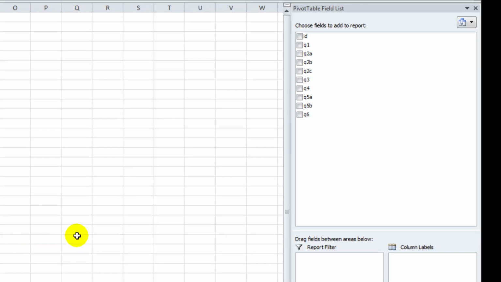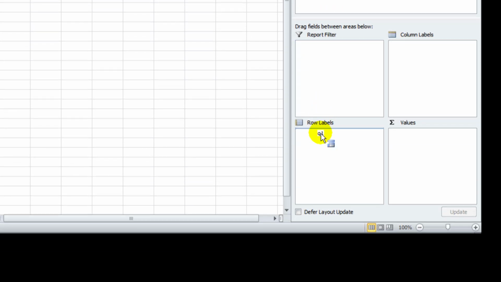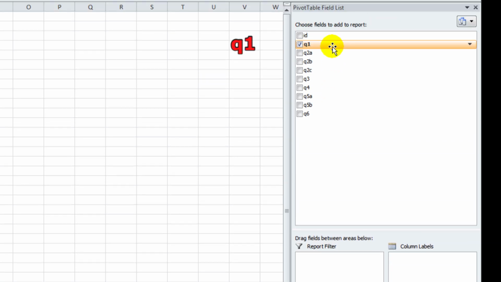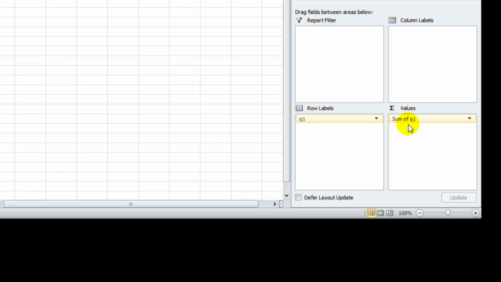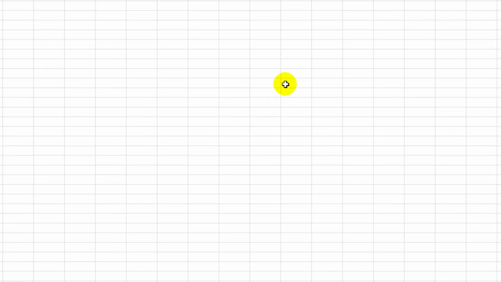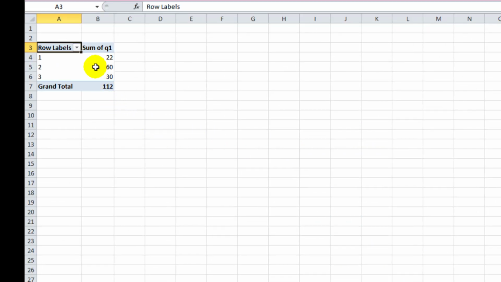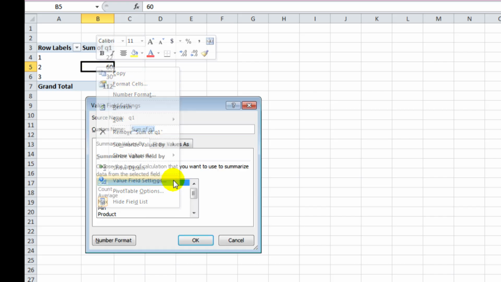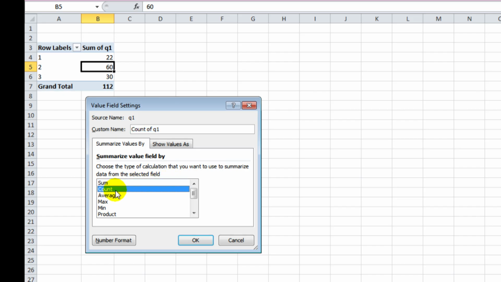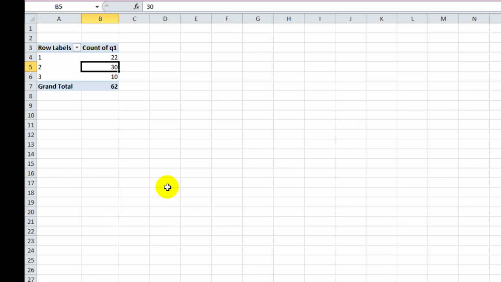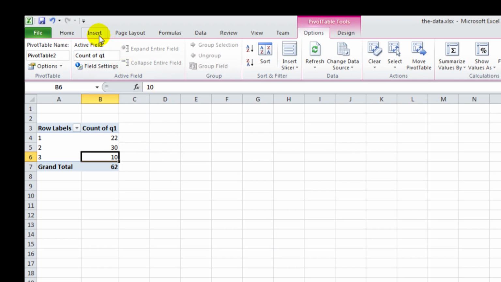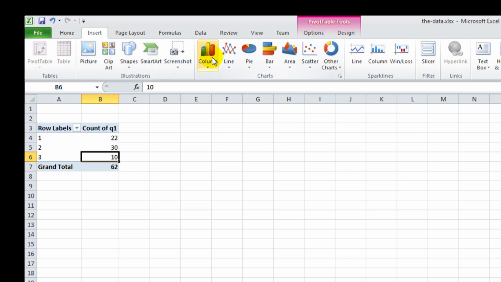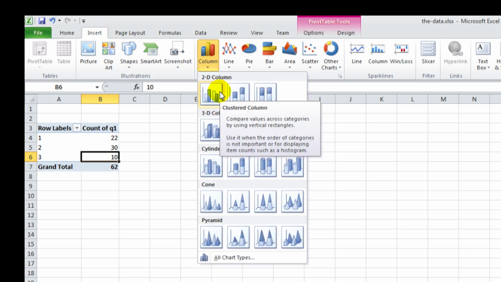Then I click and drag Q1 to the field Row Labels and click and drag Q1 to the field Values. I right-click anywhere in the right column and select Value Field Settings. There I select Count and click OK. I click once anywhere inside the table. I click on the tab Insert, Column, and select a simple 2D column figure.